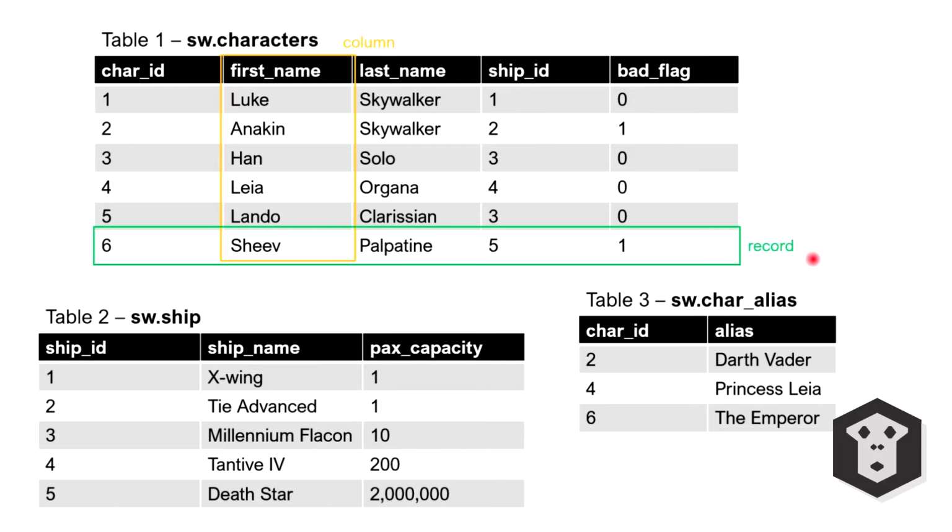And what makes this database relational are, guess what, relationships between tables. Such as this one here, between the characters table and the ships table. The value 3 just means that Han Solo's ship is the Millennium Falcon, which also happens to be Lando Calrissian's ship. Here is another relationship example between the characters table and the alias table. Leia Organa is also known as Princess Leia.